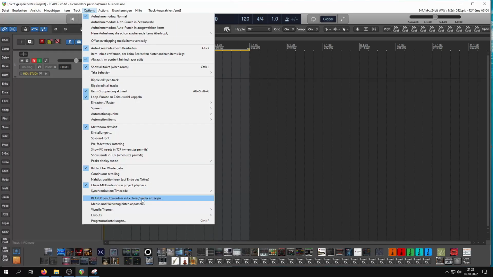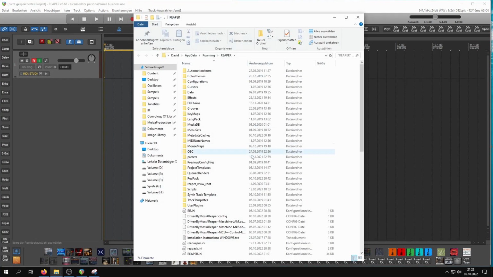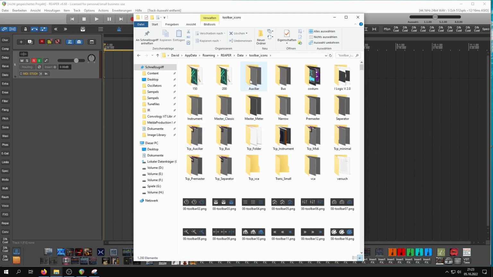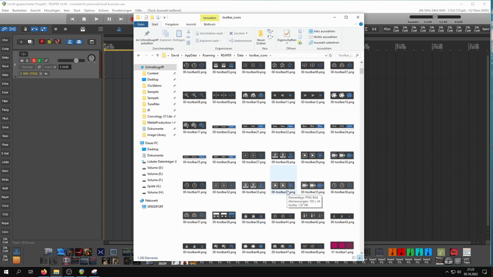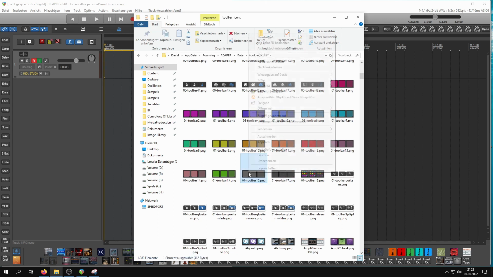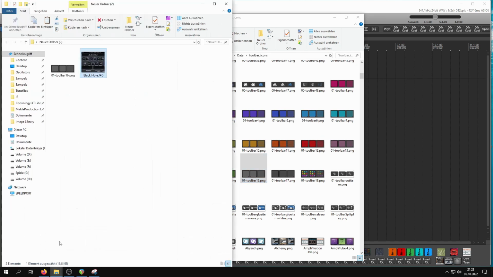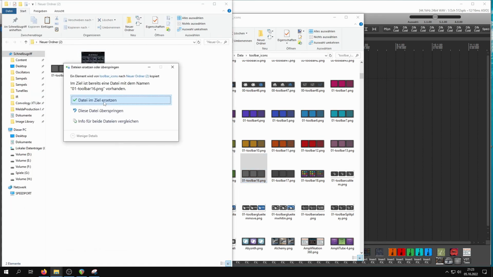Next step, we open the Reaper folder. It's simply under Options, Show Reaper resource path in Explorer, and we are in the folder that's needed for this process. In data, we have a folder that is called toolbar icons. In this, we find everything we need for our icons, and we can simply steal a template for it. We can press copy and paste it in our folder.